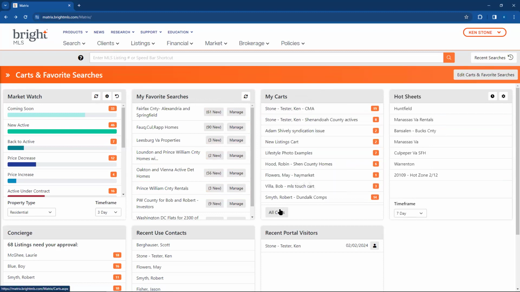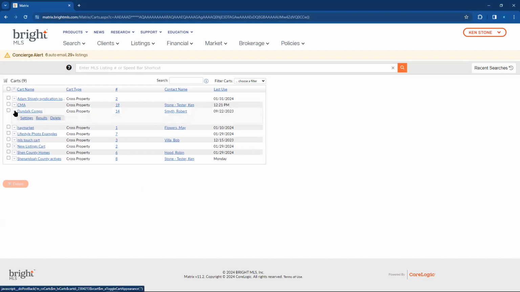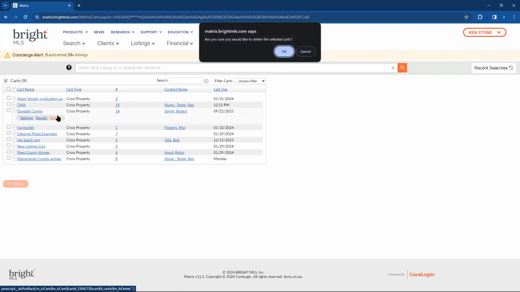And if we click on all carts, it will bring us into our carts menu. This is where we, of course, can go in and edit. Maybe with this client, the search is no longer relevant. We can go through and click the little drop-down menu. We can do a reset on the settings, view the results, or we can delete this no longer needed cart.